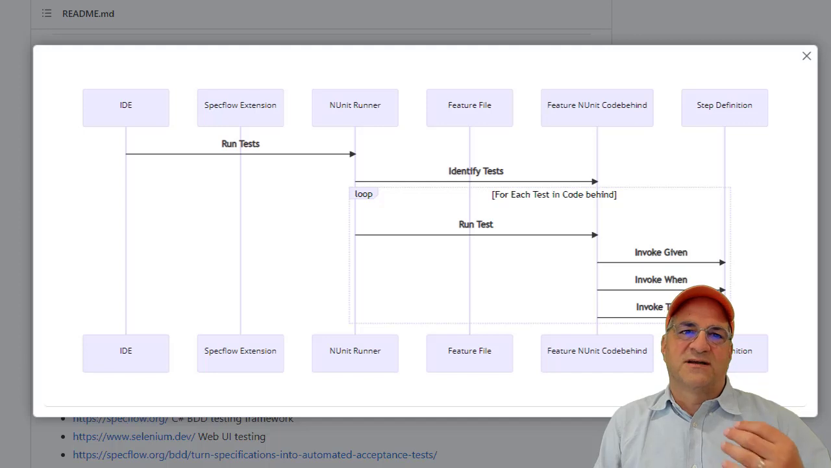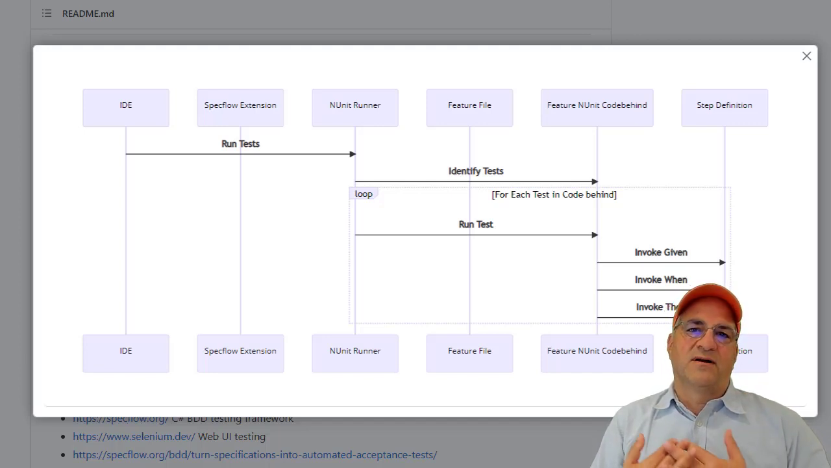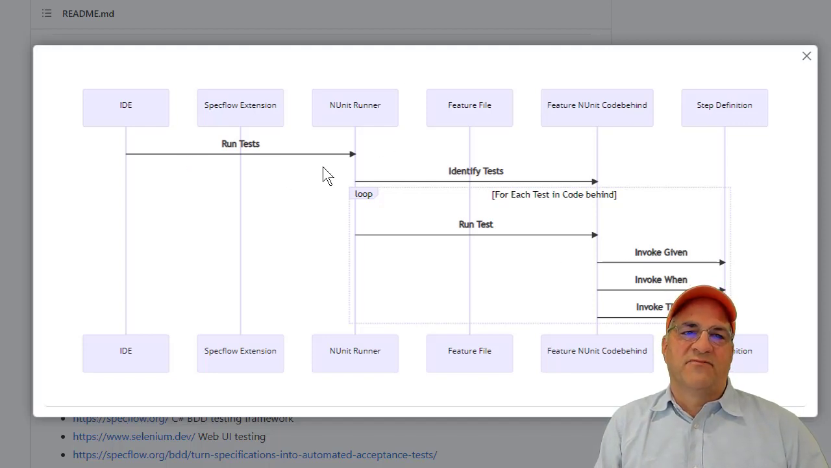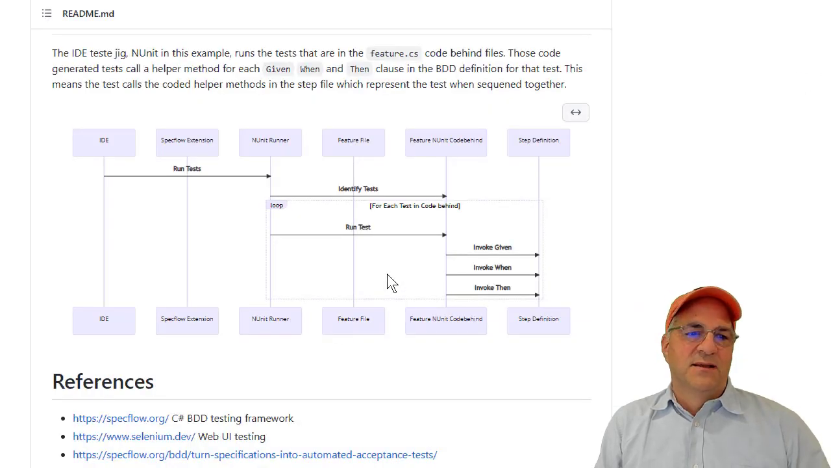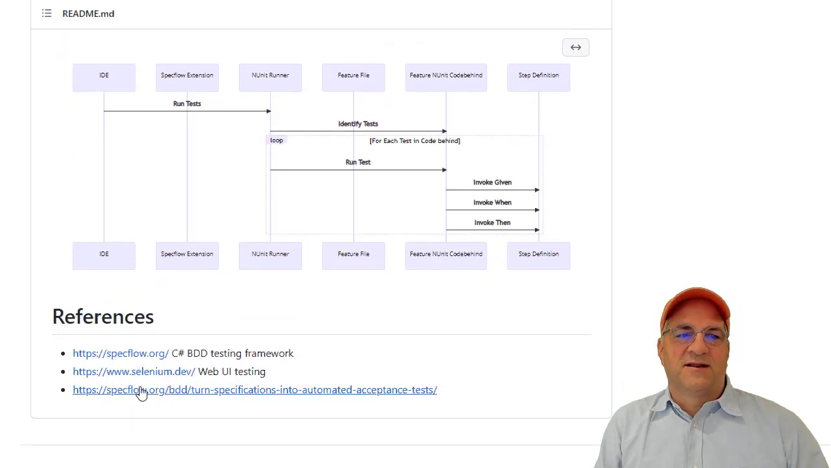So the previous diagram was really about the design part. We do design time behavior and we have test time behavior. So this is the test time behaviors. We will run the test jig. All the code gen tests will run, and the code gen tests will invoke any of the given when then behavior that we created, right? So that's it.